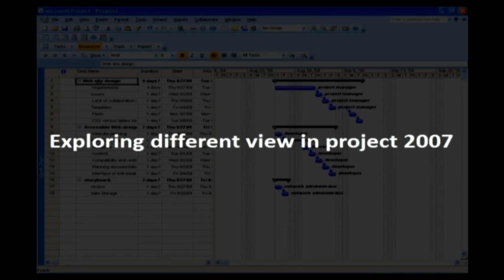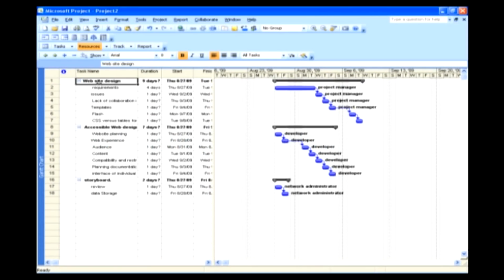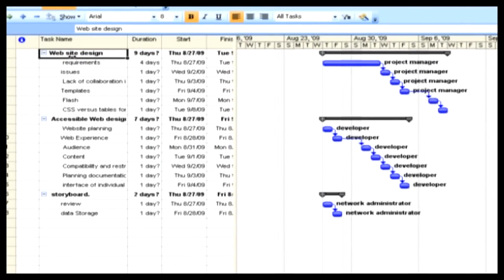Exploring different views in Project 2007. In our previous lesson, we assigned the resources to all tasks. Now in this lesson, we are going to discuss the available views in resources. If you've watched our videos carefully, you might think that we have missed one important part, and that is views in resources. Let's discuss how to find that.